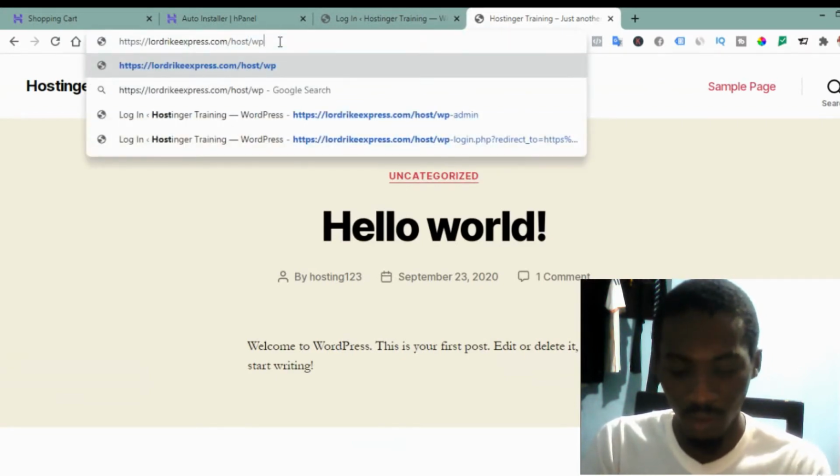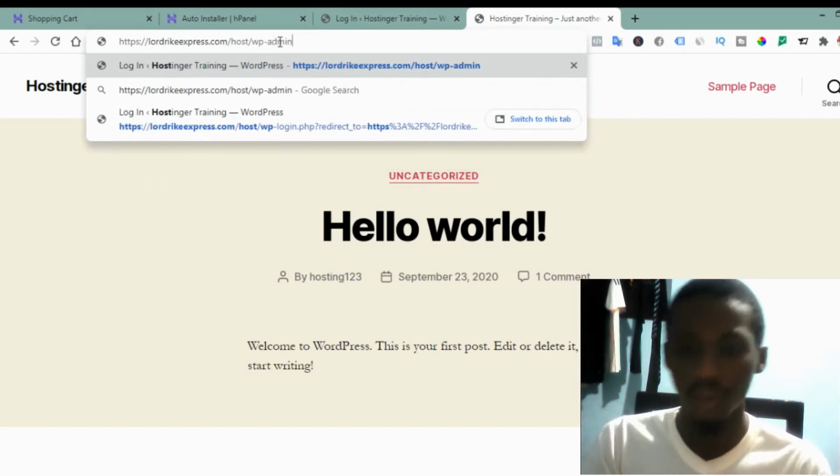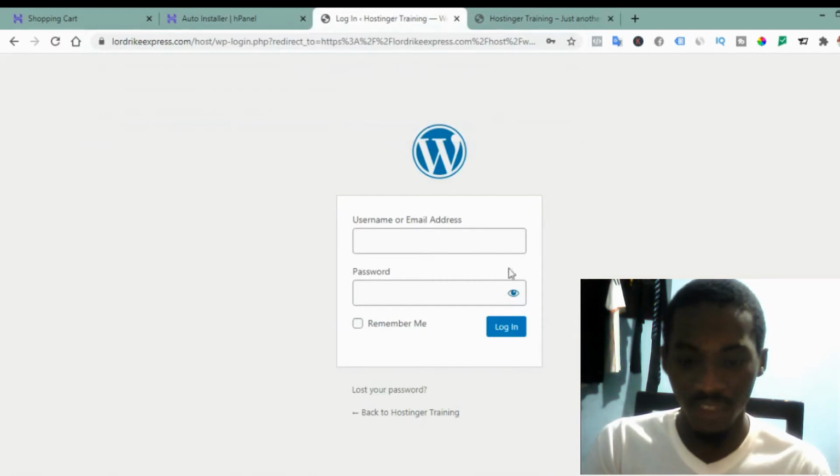/wp-admin. Once you hit enter, you should arrive at this page. This is the page where you are going to type in your username and the password. The username and the password you typed in before you installed WordPress on Hostinger's website. That's what you are going to type in right here.